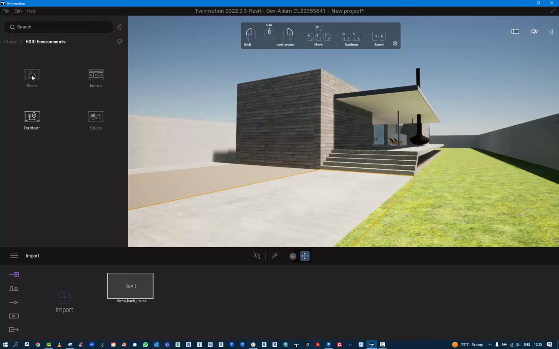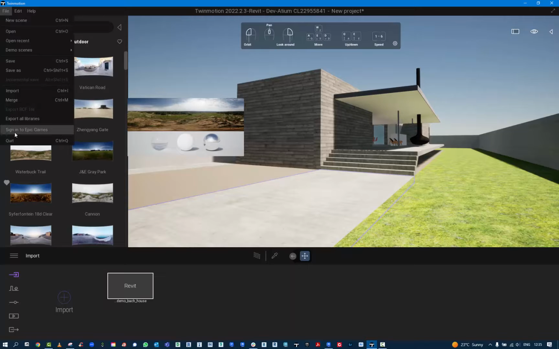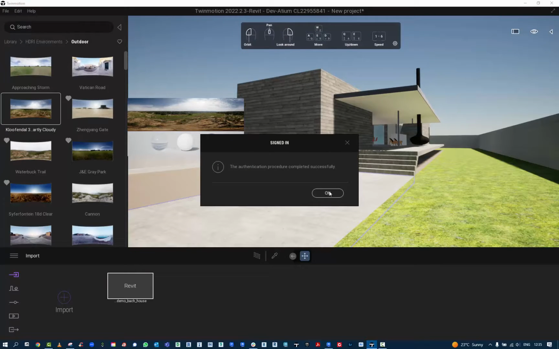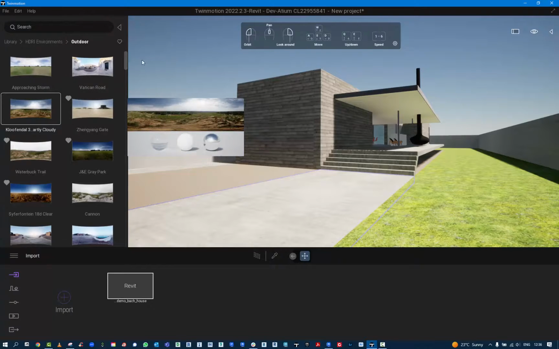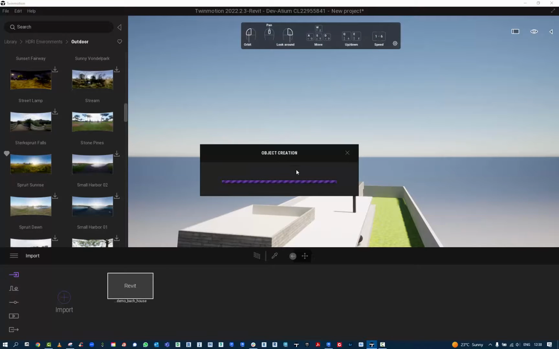You do have outdoor ones, and you do have studio and skies. These may take a little time to load up. Just going to click on them and they'll start to load. What's good here is to be signed in to Epic Games, and then that way you can download all of that. If you haven't signed in, you'll have to go and do it. So I'm just signing in as myself. And here you can choose an environment, which would be, now it's loaded.